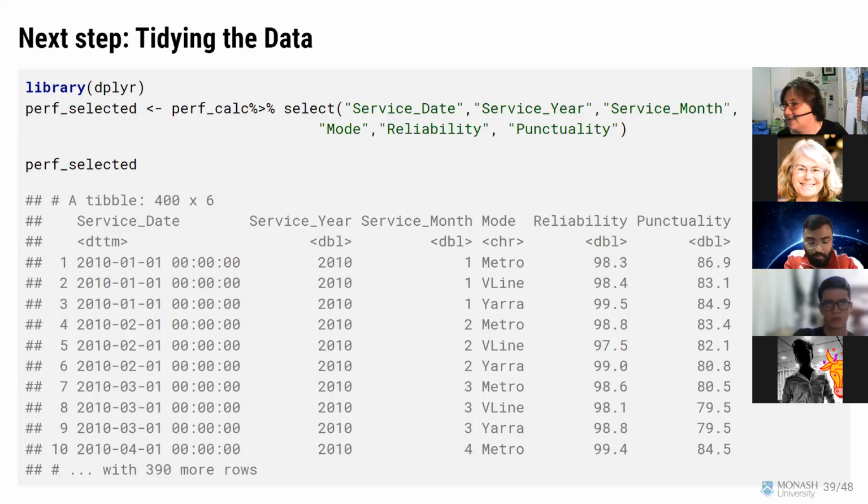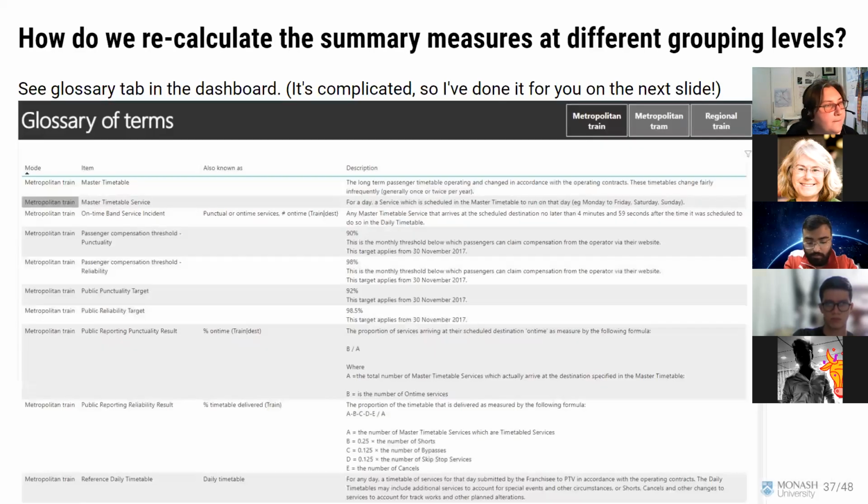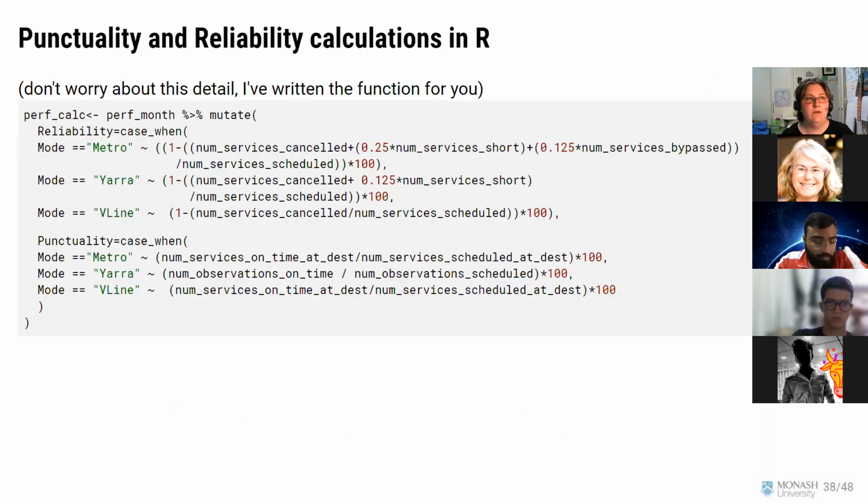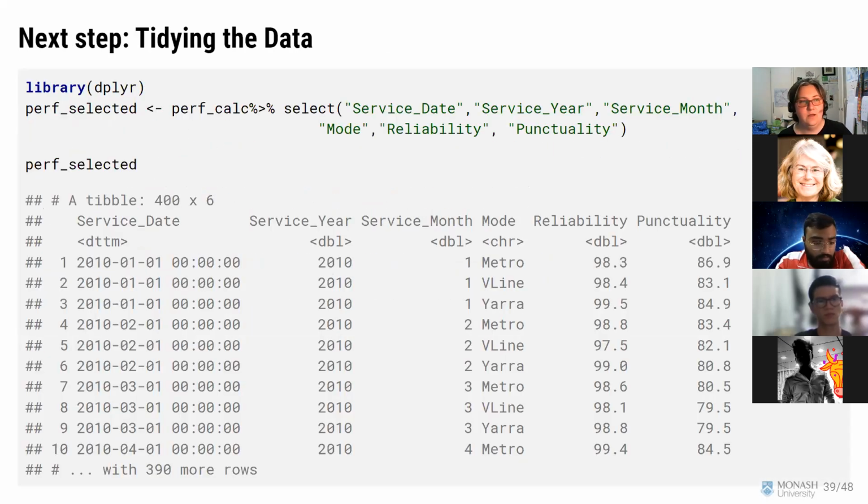Yeah. So we start off, as Mohammed says, yes, it's a sum. You start off with what I call perf month, which is exactly the same as doing a pivot in Excel, where you just want to summarize the data. Then I do the calculations that tell me, according to PTV's rules, what the reliability measure is based on the inputs I got from that summary.